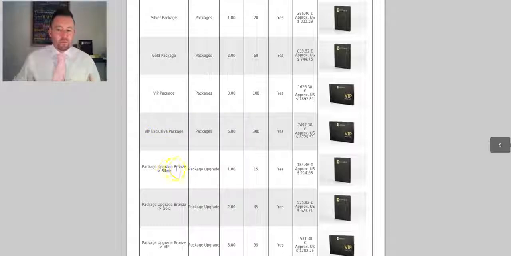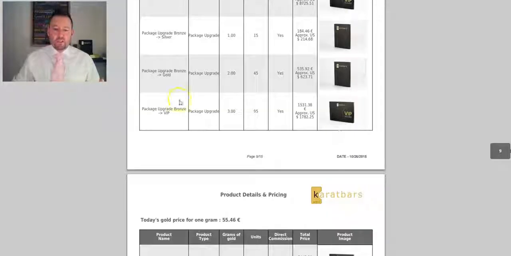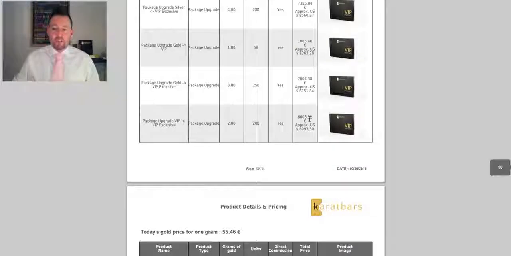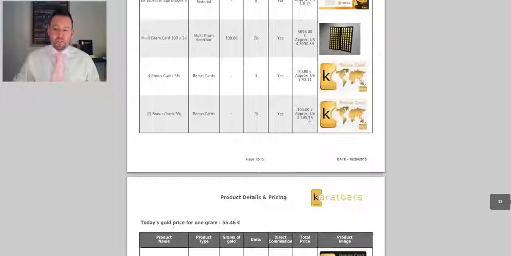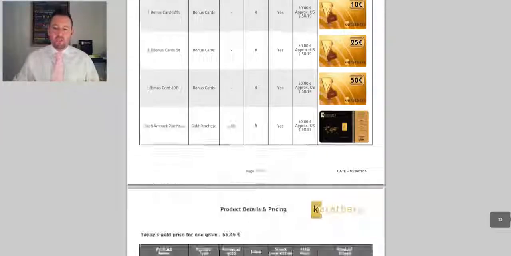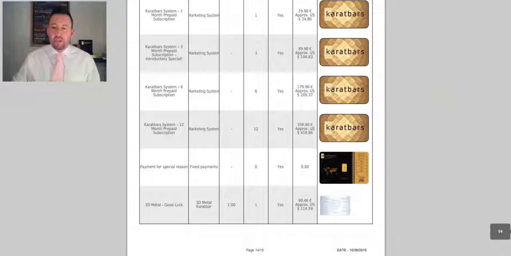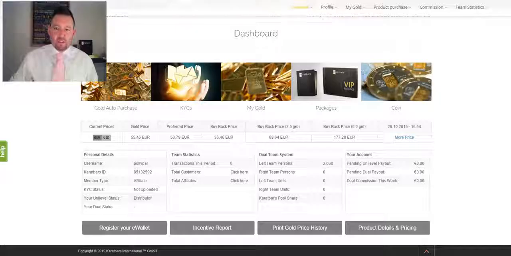If someone wants to upgrade from a bronze to a silver, they just pay the difference between bronze and silver. If they want to upgrade between bronze and VIP, they pay the difference between bronze and VIP, and the price is there. So if you needed to do a bank transfer, for example, you know how much you need to pay. So there's all your products, t-shirts, everything's there, and bonus cards, etc. So all the information is supplied within the website. You do need to go looking for it if you don't know where it is.